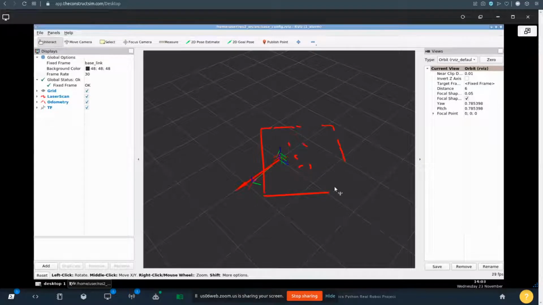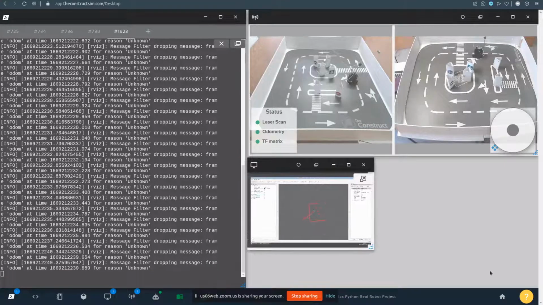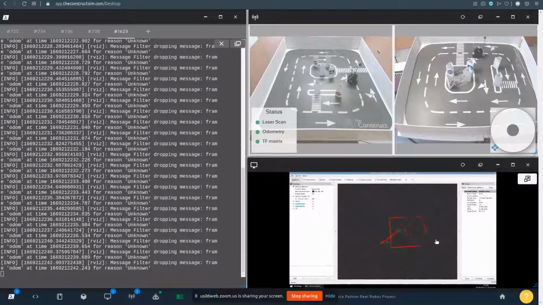And this red colored field is basically the laser scan output, or say the points that the lidar, which is positioned on top of the robot, is acquiring. So this is basically the arena itself. Let's just minimize that and have it in the bottom. All right, so now we are set.